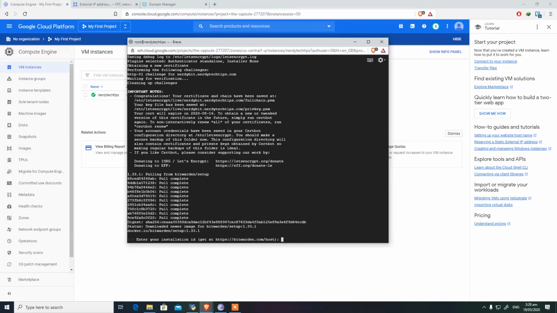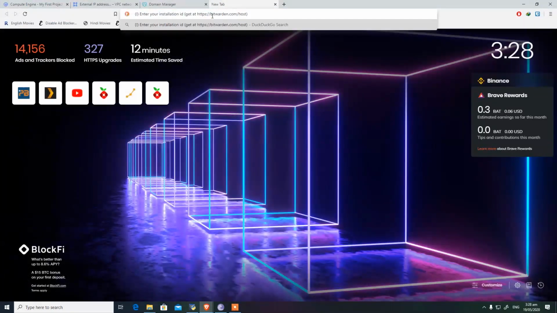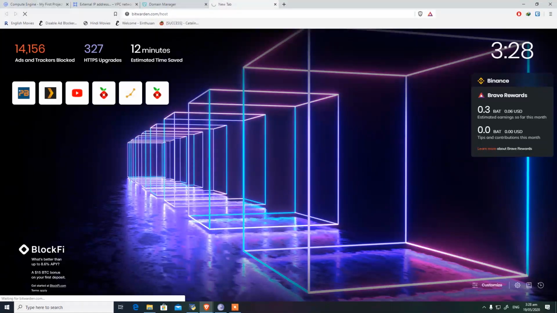Oh, before we go ahead, I'm going too fast. We need an installation key. To get an installation key, you need to go to this domain, bitwarden.com/host, and when you click on that, it will open up their official website. You type in your email address that you will be using, or you might want to use. It's not really important. You just need an email address, and then it will provide you an installation key.